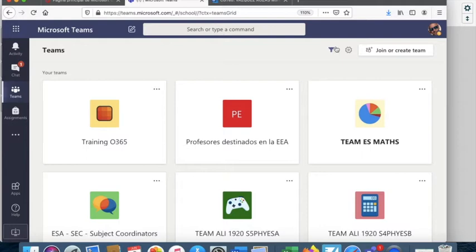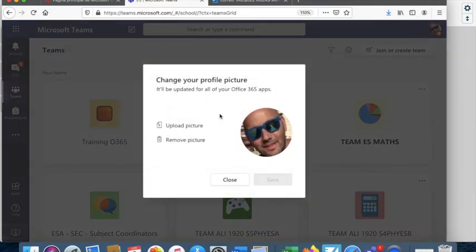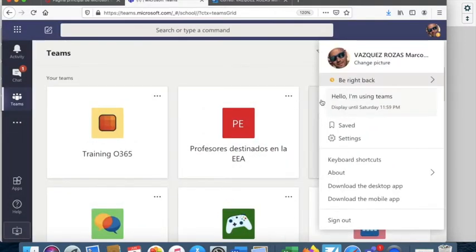Then you will see a couple of icons here at the top of the page. You can filter the teams you are involved in, all classes, staff, and whatever, and then you can manage teams and switch view. If you go to your image in the top right corner of the window, you have the possibility of sharing a picture. You can upload a picture, but you have to be sure that the picture is below 2 megabytes, and then close.